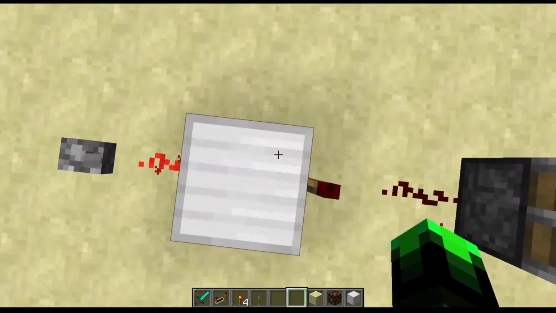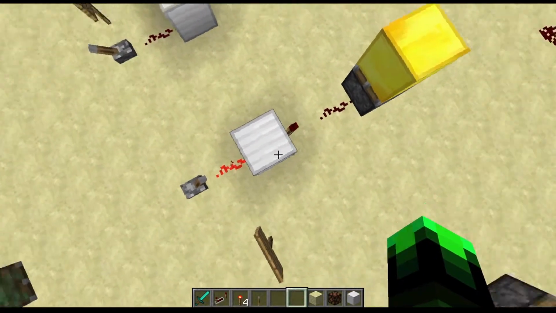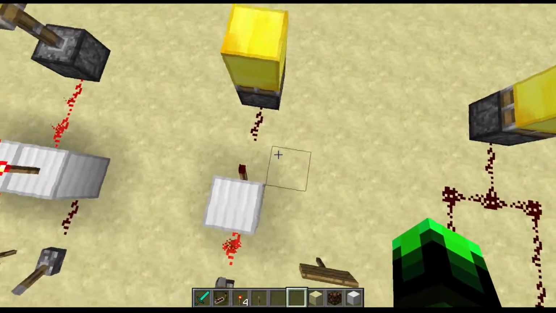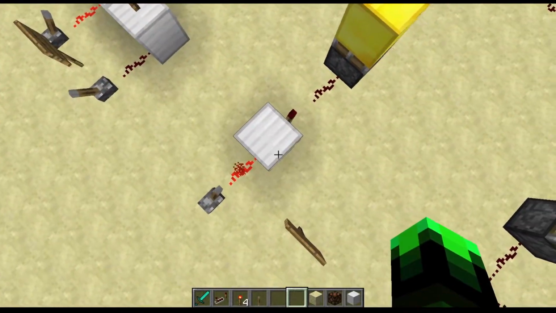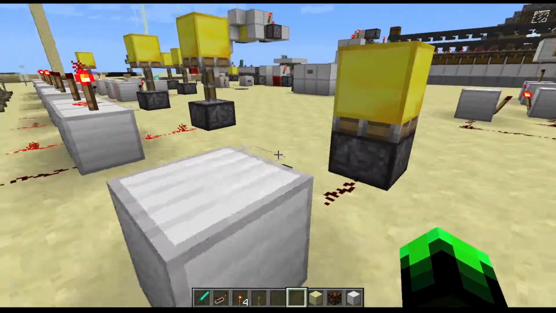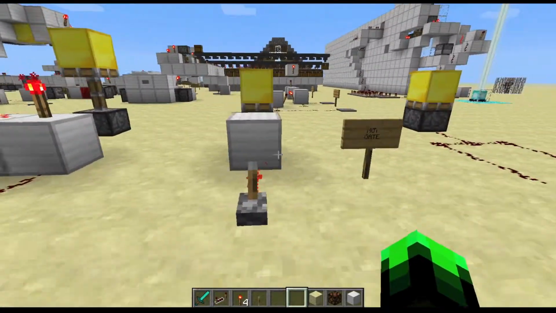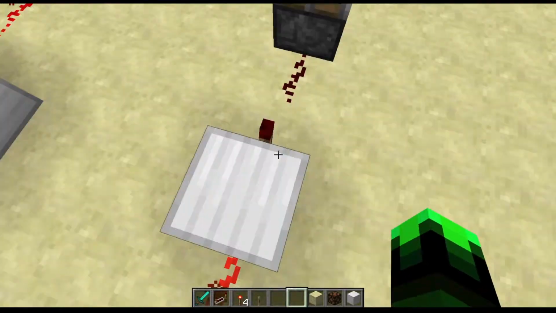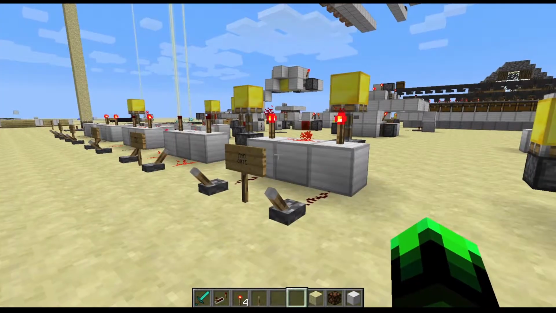So basically it just inverts the signal, which can be handy for various mechanisms like doors and whatnot, because if you want doors to be closed, they need to be powered, and if you want them to be open, they need to have the power taken away. So yeah, again, the NOT gate, very simple, very useful. All right, now to the true gates.